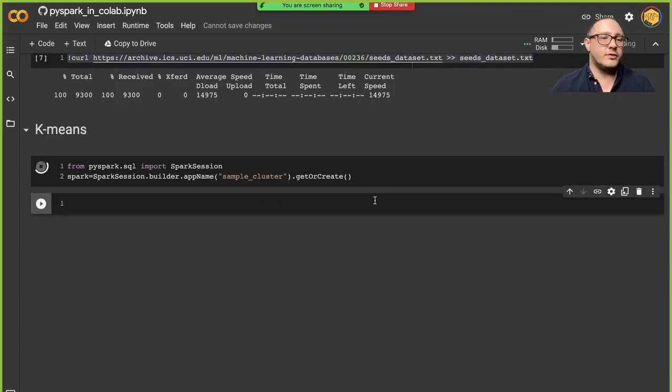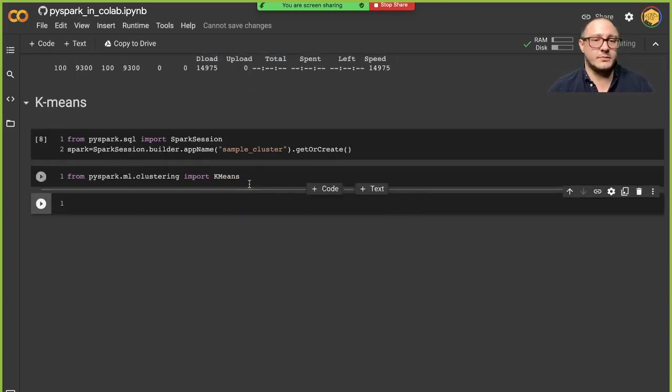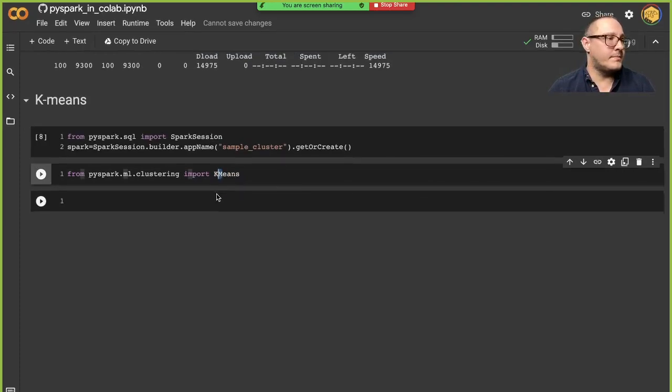Now we also need to go through and grab the model itself. So from pyspark.ml.clustering, we want to import KMeans. And just to make sure, this is a capital M in there.